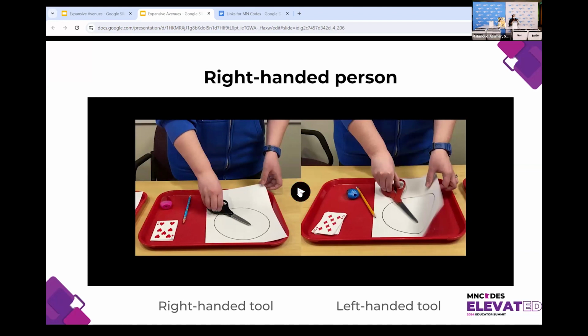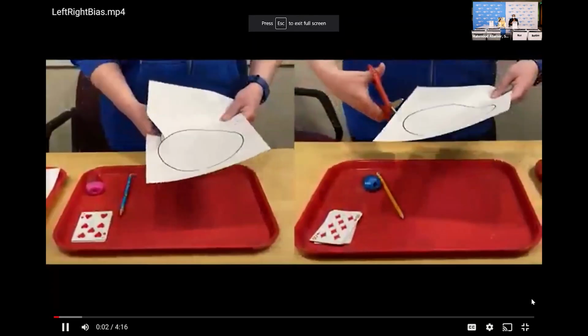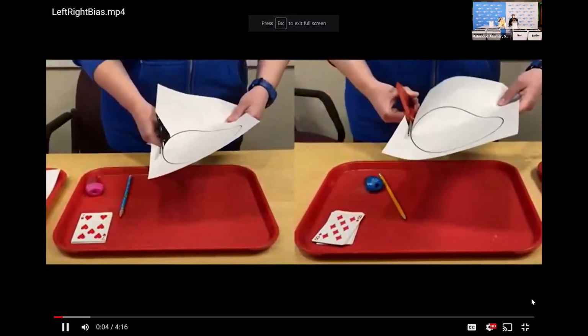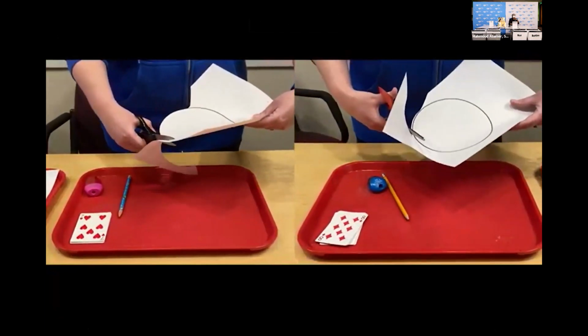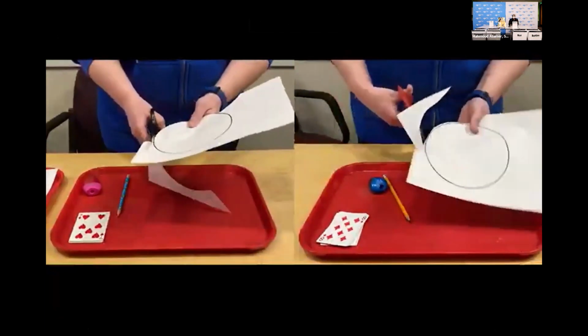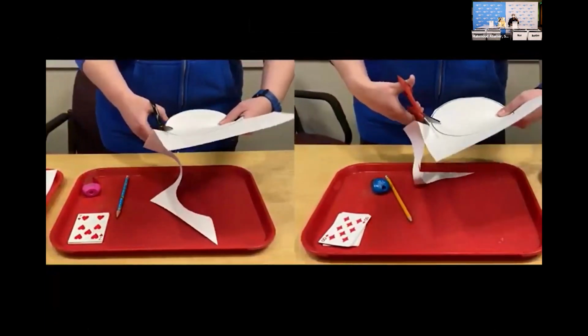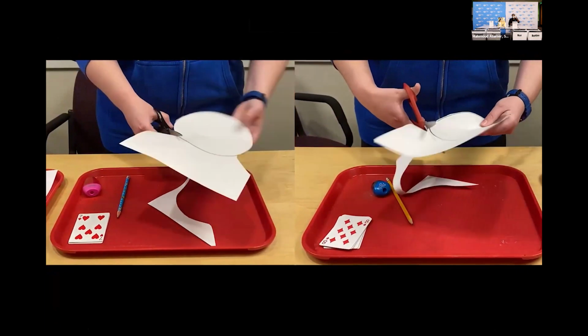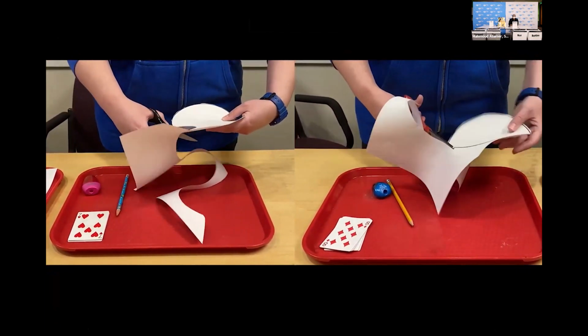And if we can play our video, we'll see the 3 different things that we have our volunteers do for this activity. One is cutting a circle out of a piece of paper using right-handed scissors and using left-handed scissors. You can see that our right-handed volunteer is breezing through it on the left and is having a little bit more difficulty doing it with the left-handed scissors on the right. So that's one thing that we ask our volunteers to do.